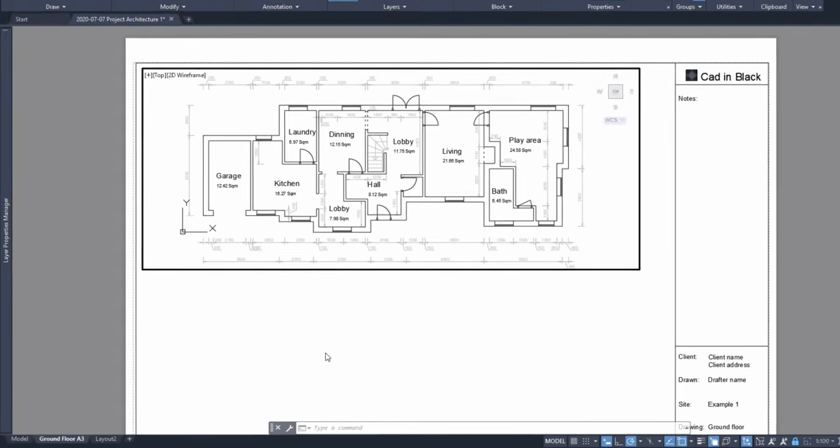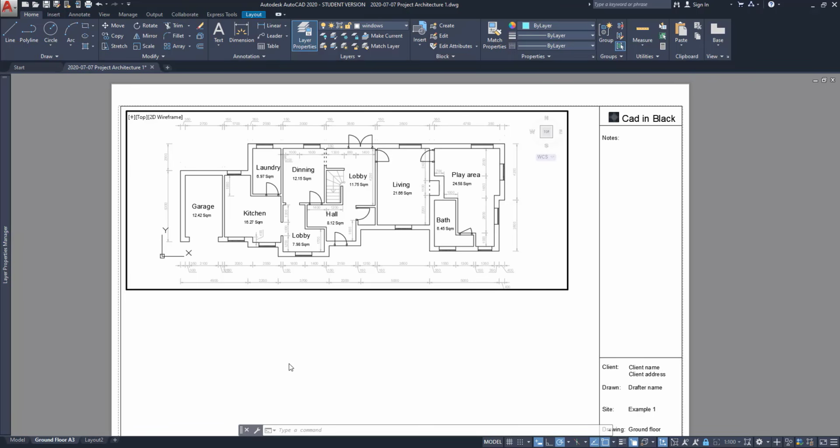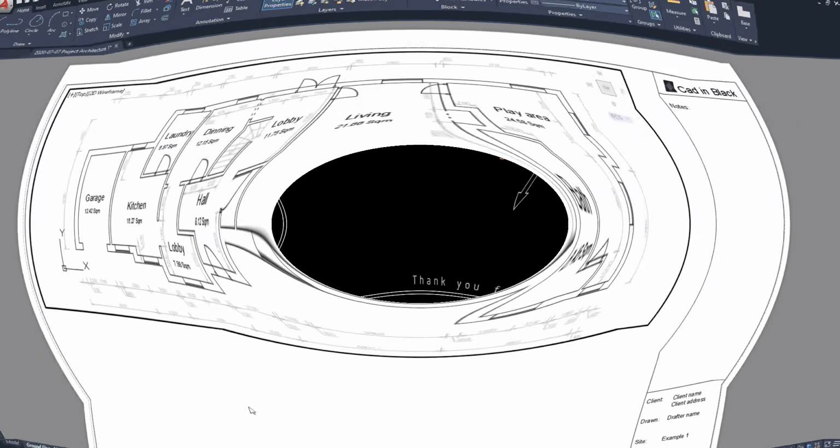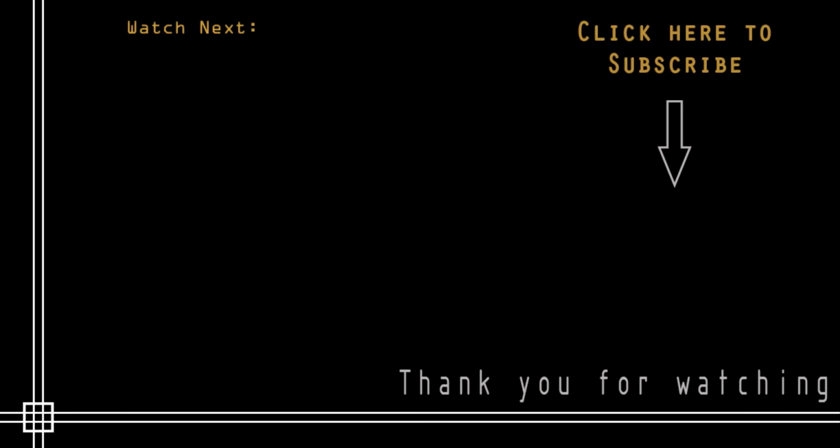So it was the end of this tutorial to draw this floor plan. Then you can continue to watch the tutorial of the first floor by clicking on the video here.